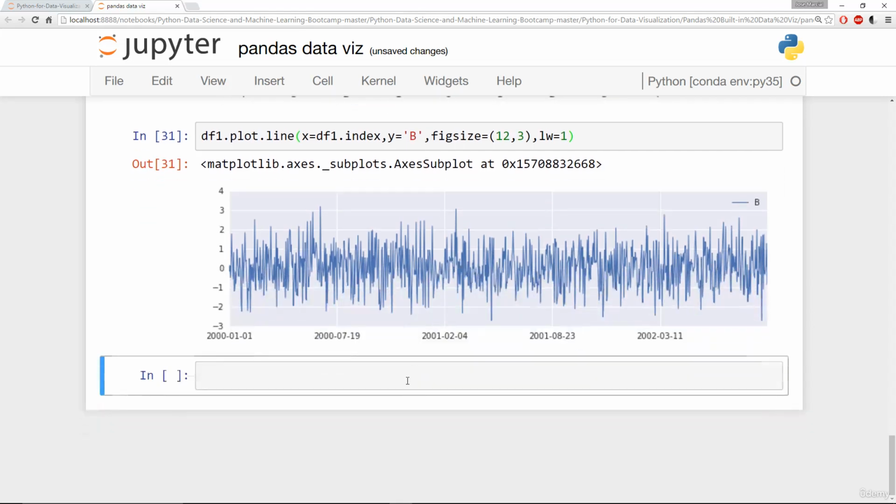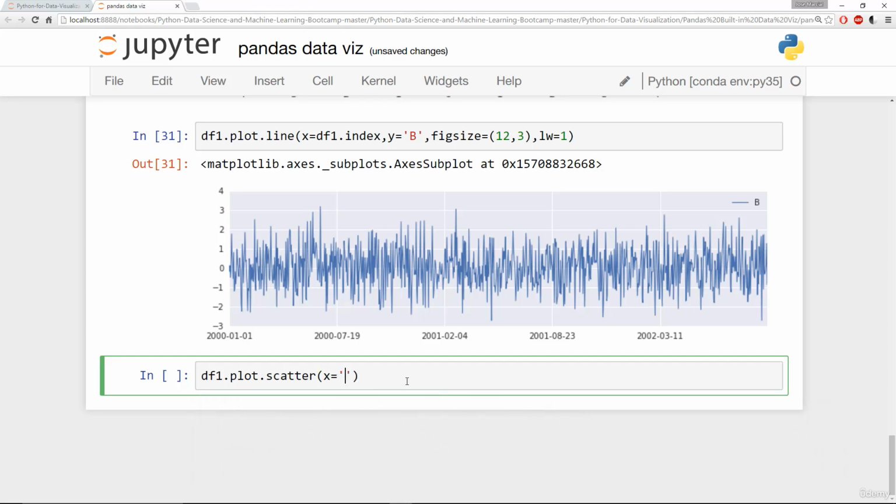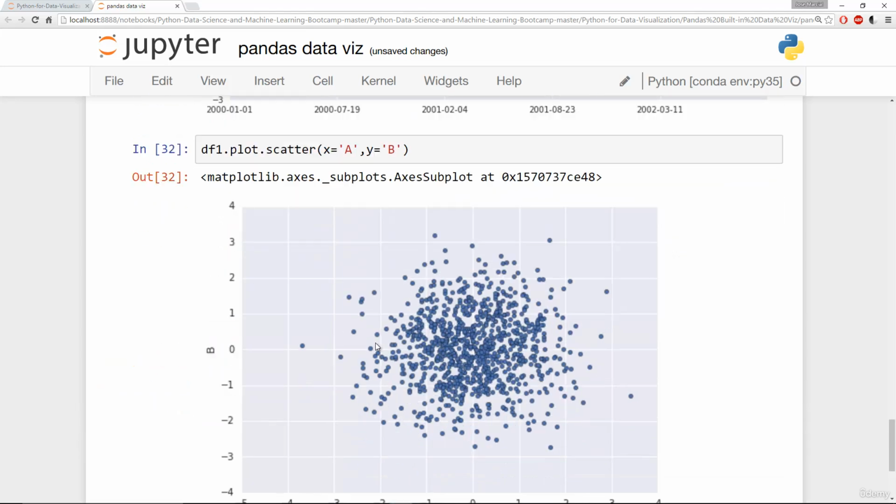Now let's go ahead and check out scatter plots. So let's say I have df1, I can say plot.scatter, and you're going to have to specify an x and a y. So for this, let's just go ahead and pass in strings of column names. So a and b. And this will create a nice looking scatter plot for us.